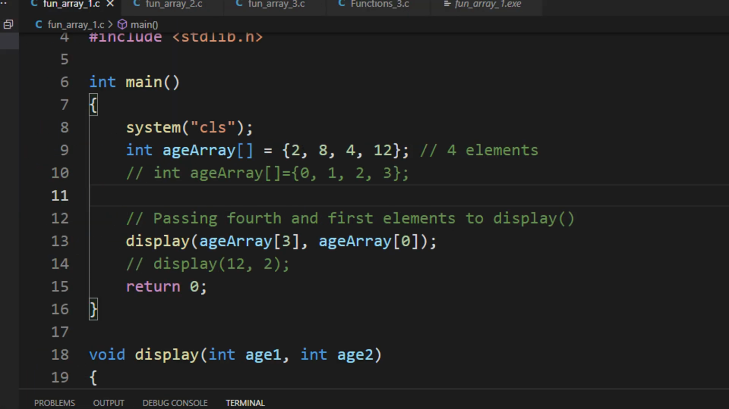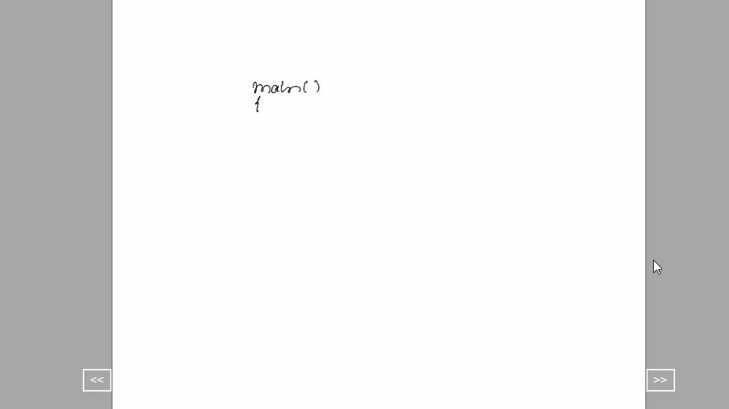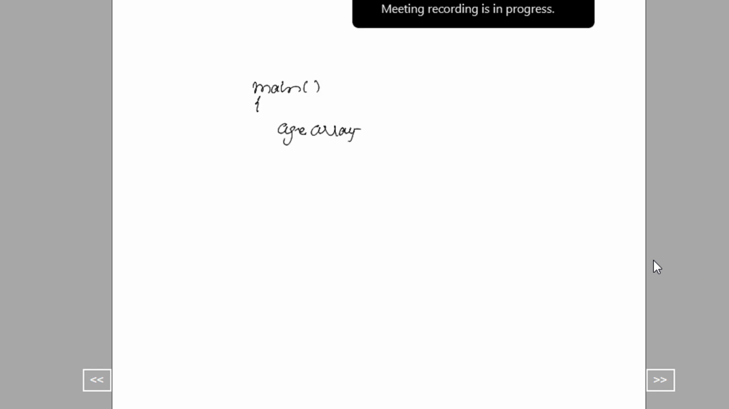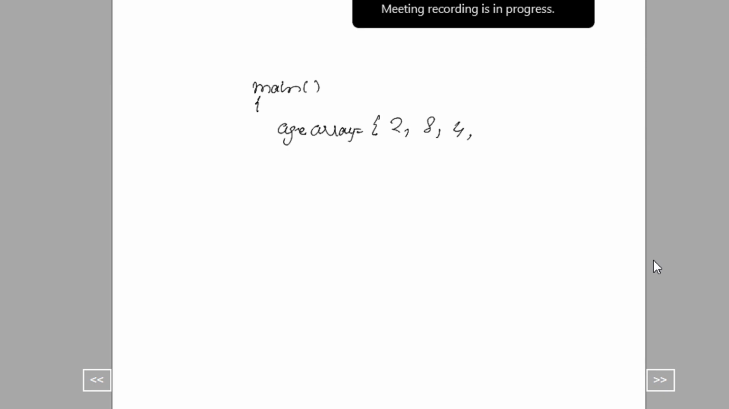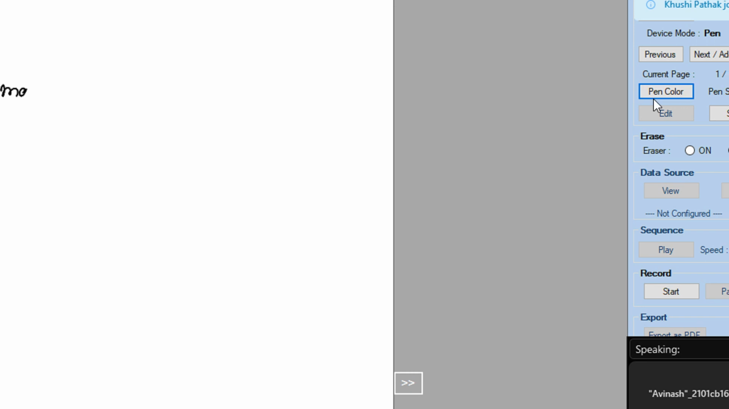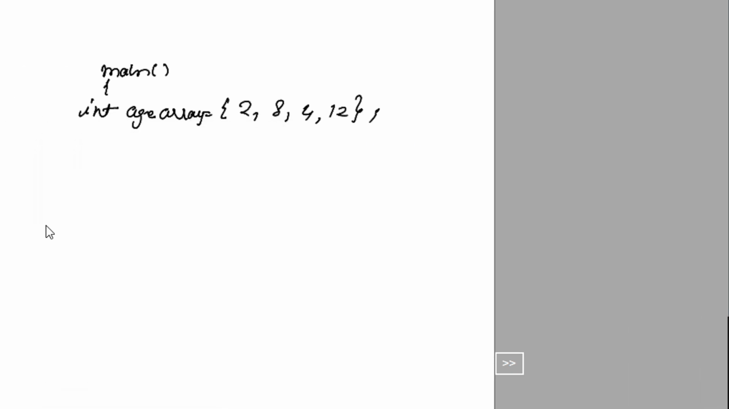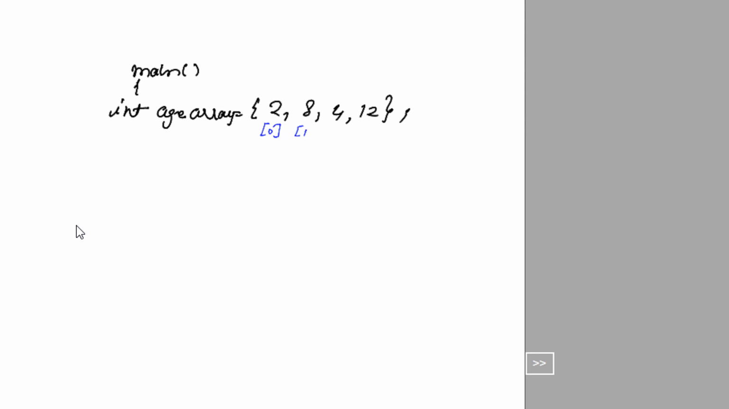So here, in the main function, you are defining an age array. So you have a main function, you have an age array, which is 2, 8, 4, 12, and these are integers. Now this is element 0, element 1, element 2, element 3. This is indexing, and array indexing, as you know, begins from 0.